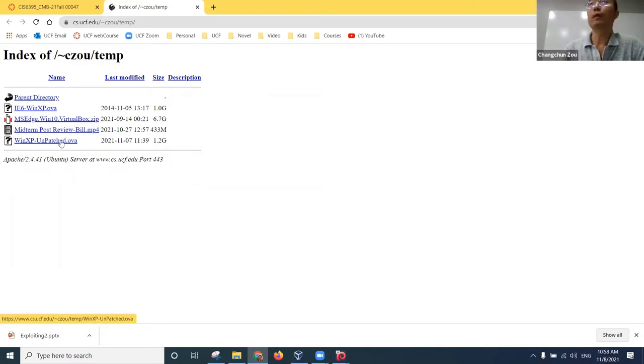The unpatched one: I imported the Windows XP image into my computer yesterday, and I removed all the security patches. But this one is valid only for 30 days, because after 30 days the license expires, and every time you open it, Windows will give you a lot of trouble, saying your license expired and you need to renew it. There are a lot of warnings. It will slow down your Windows XP machine. So the unpatched one is only useful for one month, basically for this class time.